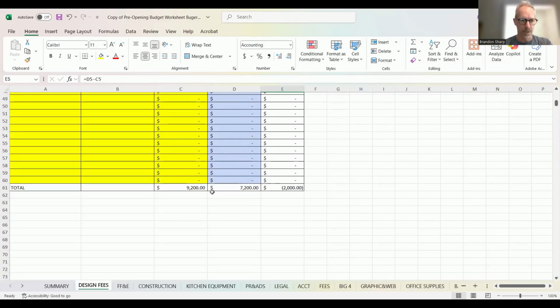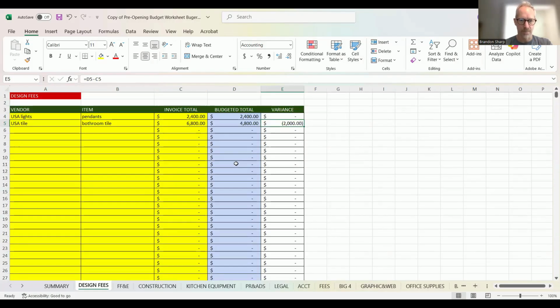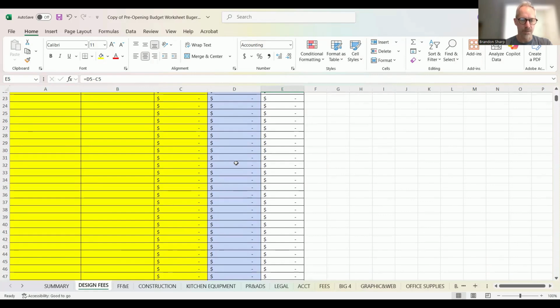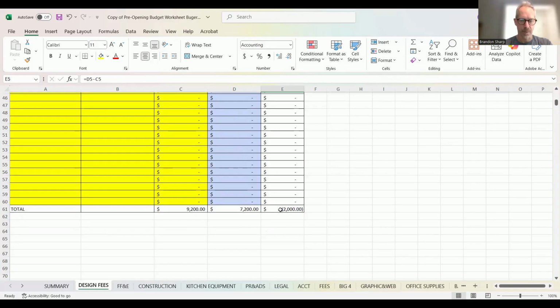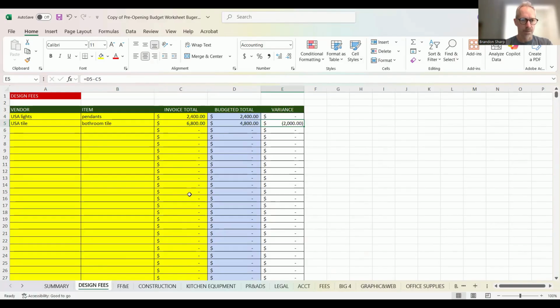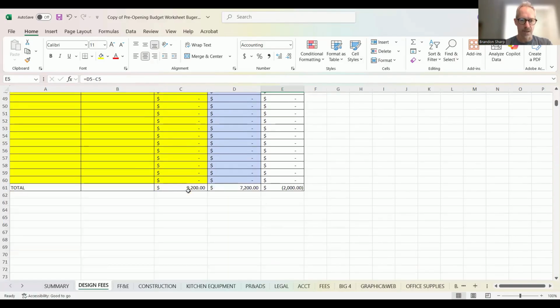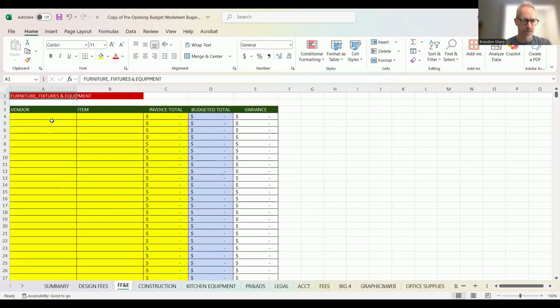So at the bottom, you're going to get your totals. This is your total budgeted spend. Column D is always going to be your budgeted spend for design fees. Column C is what you actually spent. So far, we're $2,000 over budget on tiles and for design fees total. So that's what you're going to do. So FF&E. Okay, so we need to buy some chairs. Great. So, whoops, USA chairs.